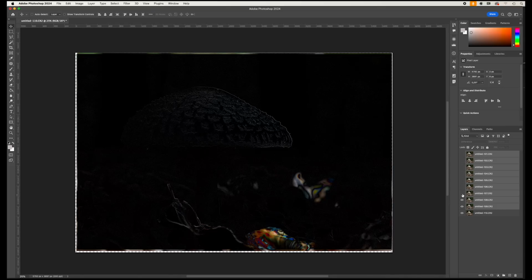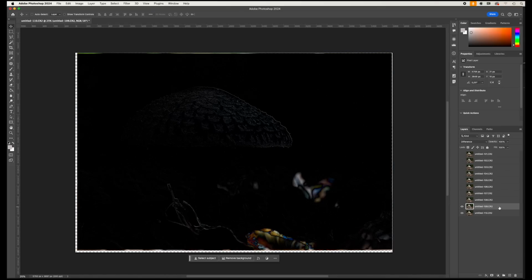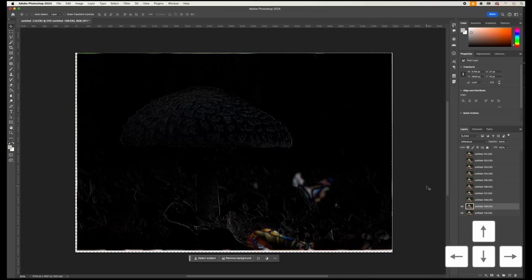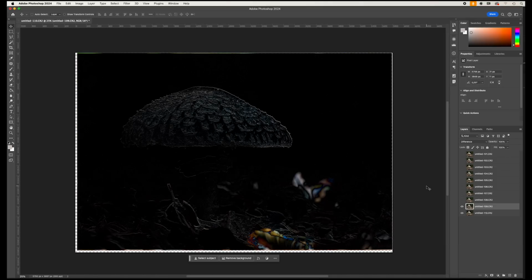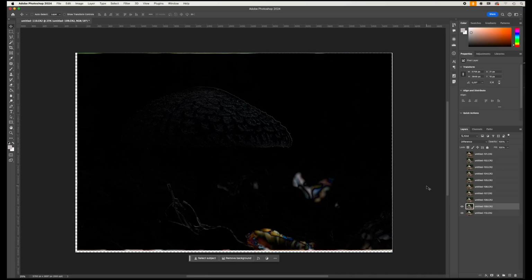Click on the top one to activate it. Now activate the Move tool by clicking on the V button. Now you're able to move the layer by clicking and dragging it, or you can just use the arrows on your keyboard. The aim is to get the images as dark as possible. And that means that the alignment is at its best.